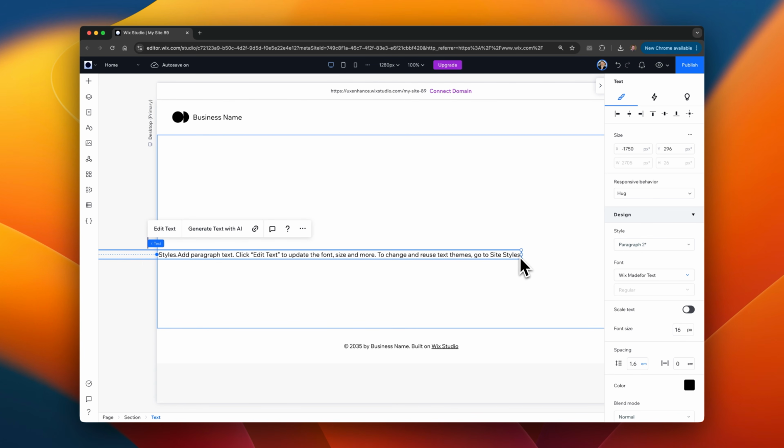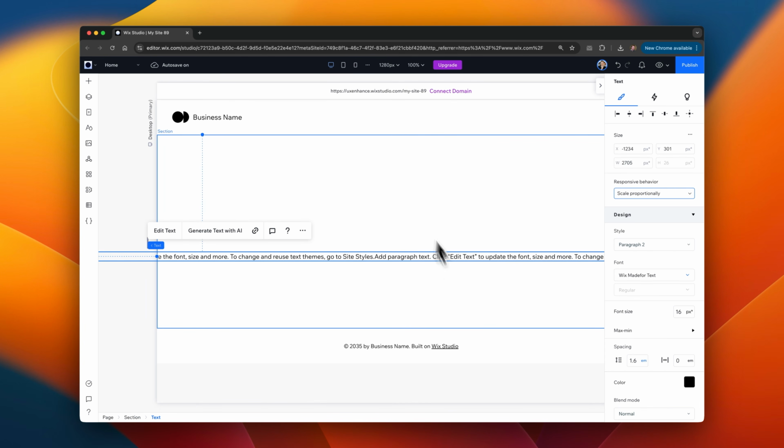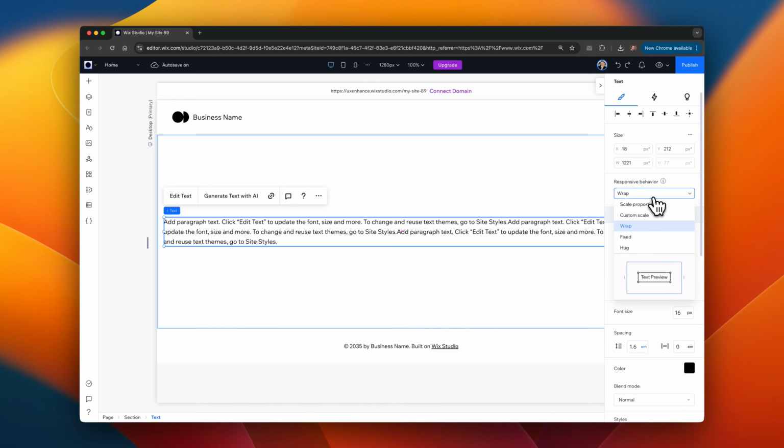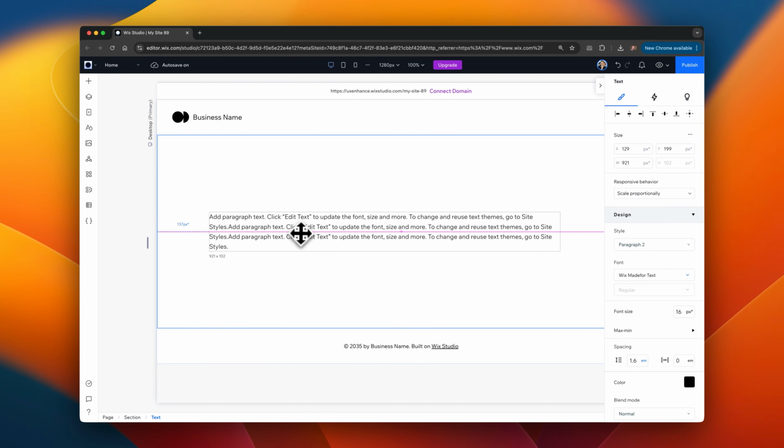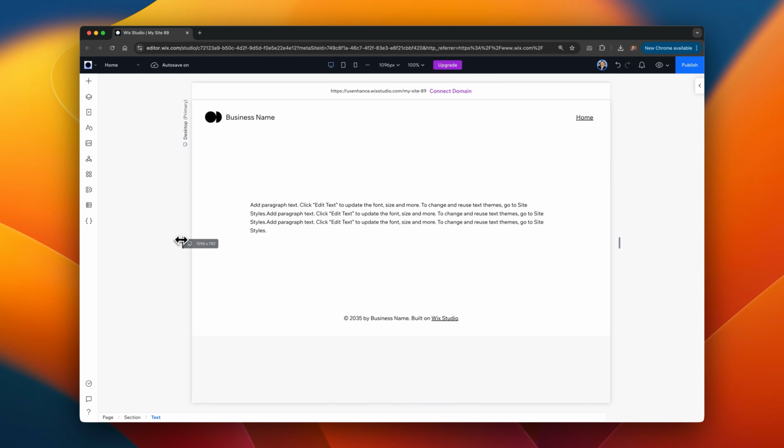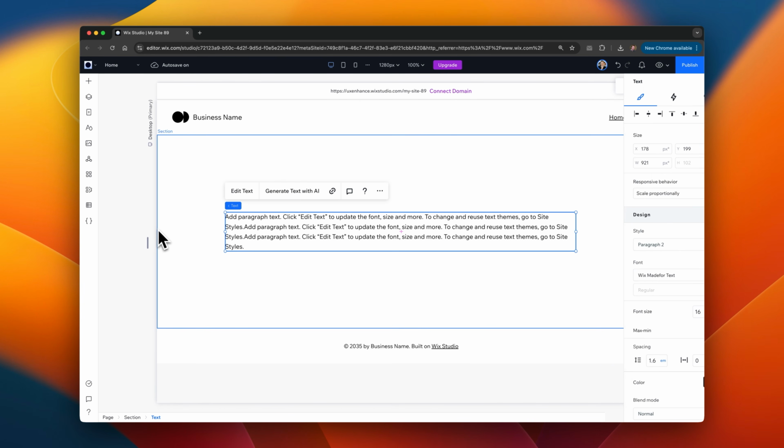Personally, my favorite is for text to scale proportionately to the viewport itself, because this feels the most fluid, and at each viewport you can change the main text size to make sure that that fluid design stays proportional to the device width itself too.